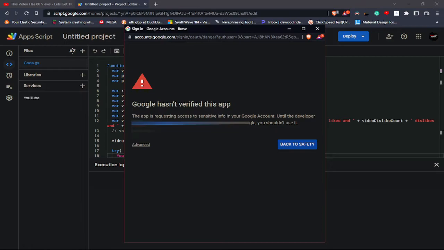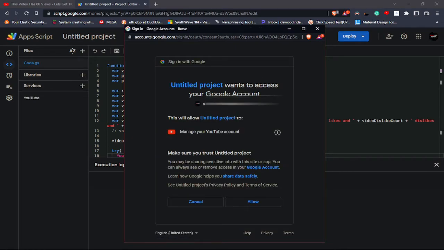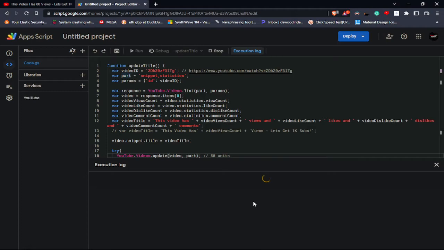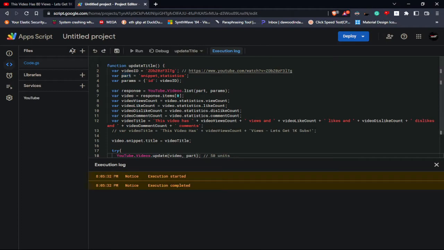That's the important bit. So you're going to click on that, click on Advanced, and click on Go to Untitled Project. So this is your app, so don't worry, Google just hasn't verified it yet. Click on Allow, I don't think Google will ever verify this kind of small project. So once that's done, you should get an email from Google saying that there's a security alert. Make sure it is you that's signed in, and if it is you, then you're fine.